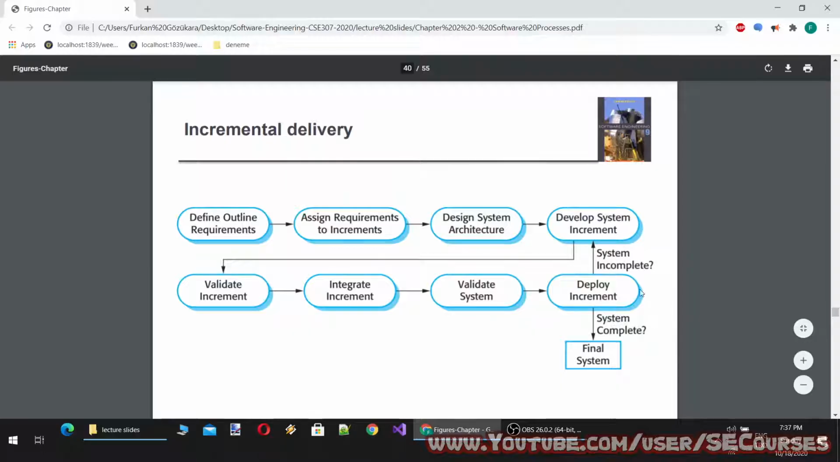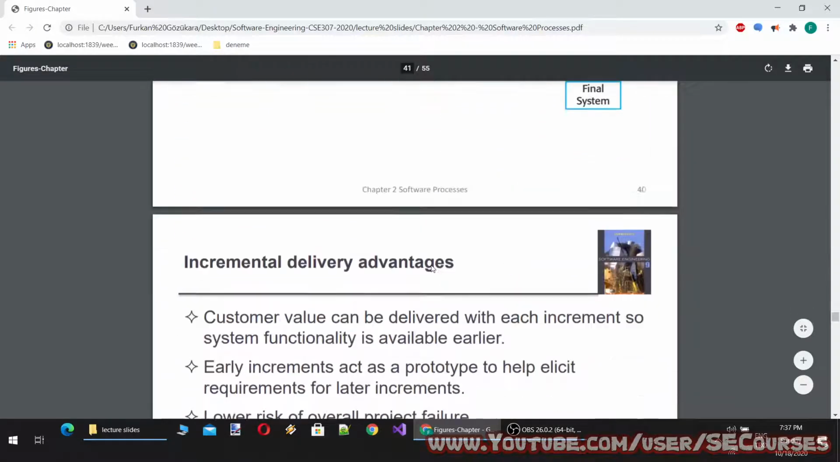If system is incomplete, develop system increment. If system is complete, final system.